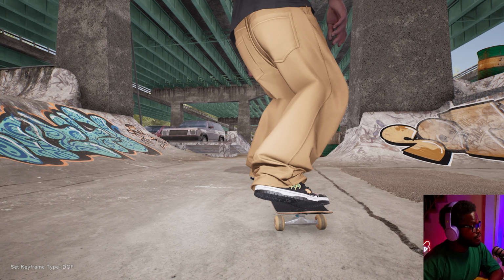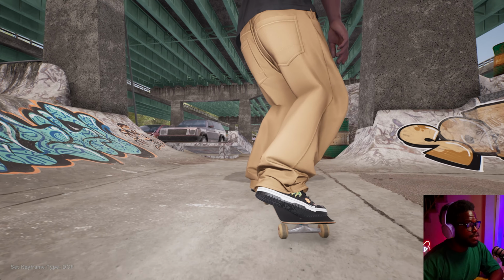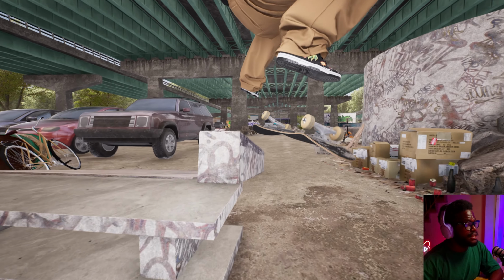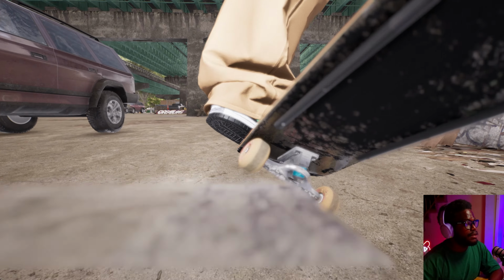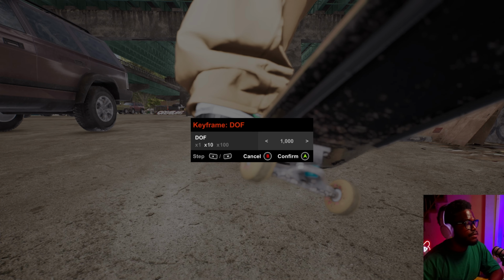So to just scroll to the right, we got depth of field, and I'll scroll to a position where that's needed, which seems to be about here.